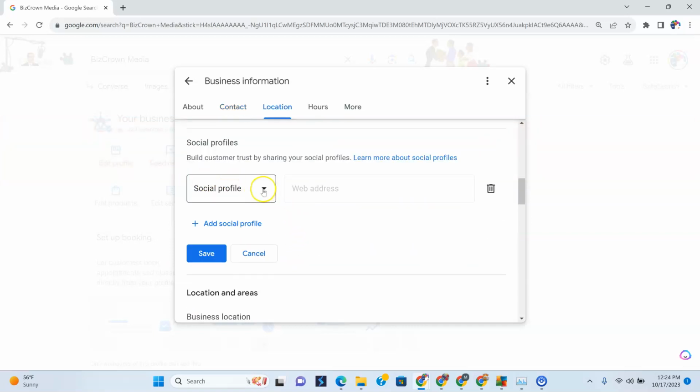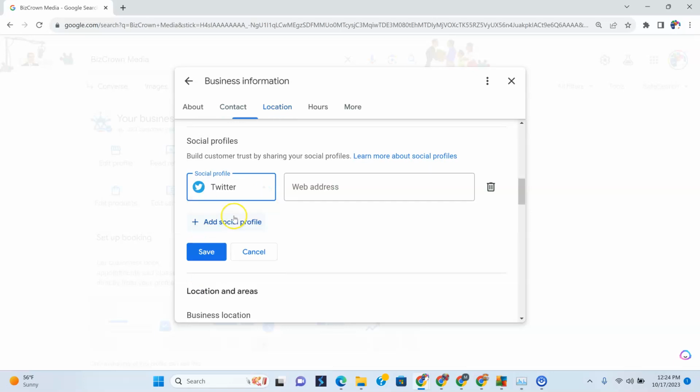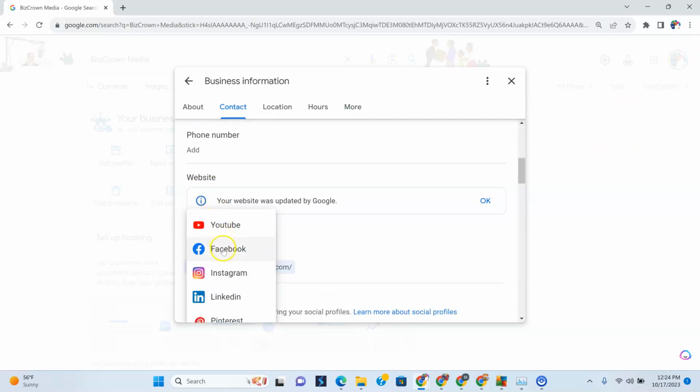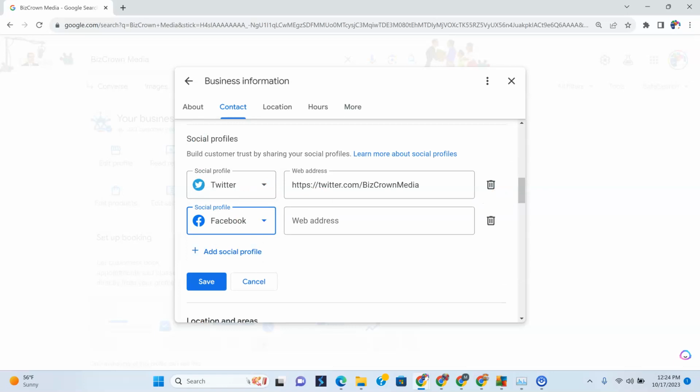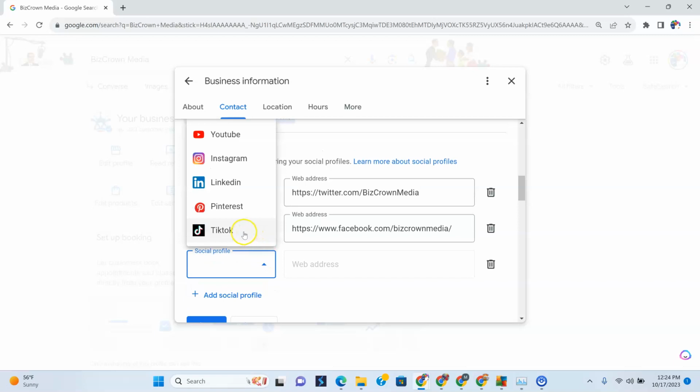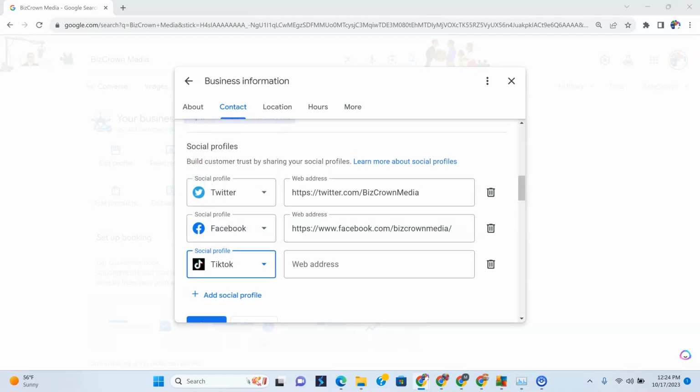It shows you your social profiles. The first one is Twitter, so we are going to put our Twitter link in here. Then let's pick another one: Facebook, and we will put our Facebook link in here as well. As you can see, you could add a good amount, they are all in here. TikTok, we are going to add our TikTok here.